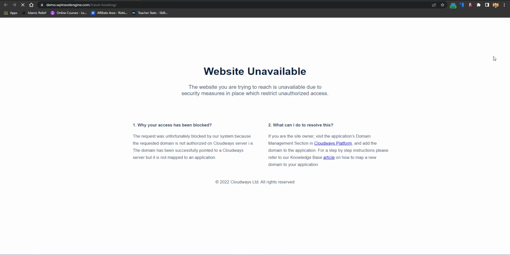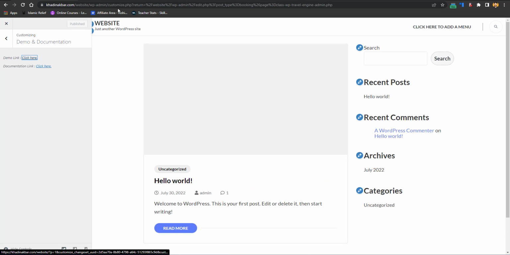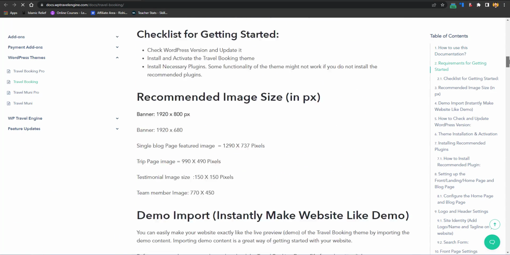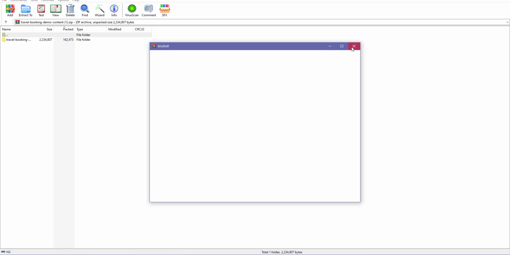And here you go. It's not available right now. Sorry, I just clicked on the wrong link. So now what we have to do is we just have to go back, and I just checked it and I was shocked that why it is not working. And then I found that we have to click on this documentation link. So just click here, and just go below a bit, and here you would have to find this demo file. So just click here to download that demo file, and you will be able to download this demo file.